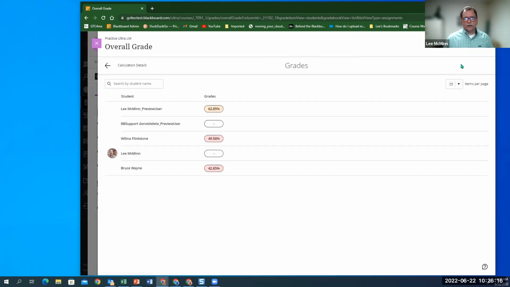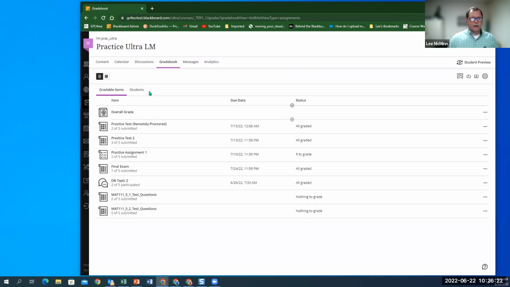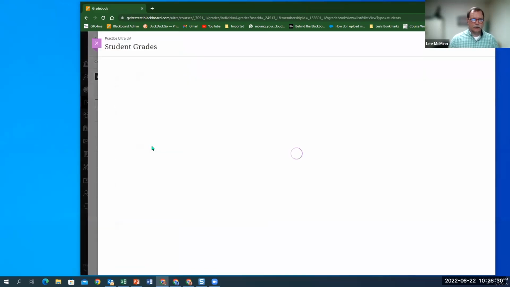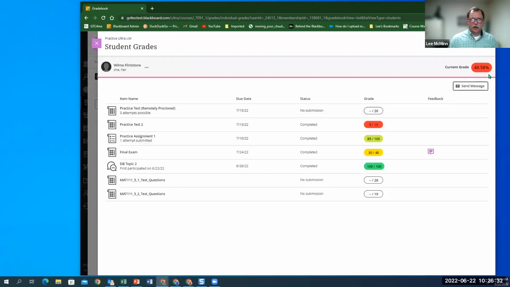And now we can jump back over and see the grades. Now notice instead of showing a letter grade, it's showing percentage. All right. So as the students, I can quickly see their overall grade. If I wanted to see specific scores, like on Wilma Flintstone, I could click on her name and it shows me her overall grade. Notice it says current grade for the student.